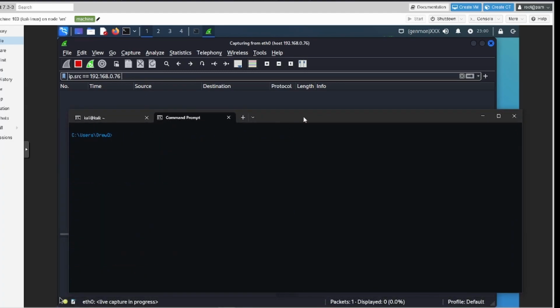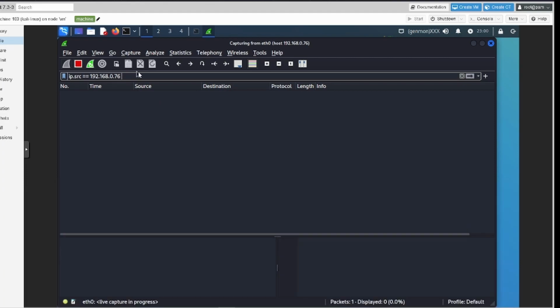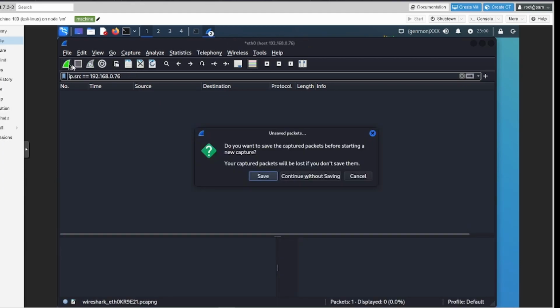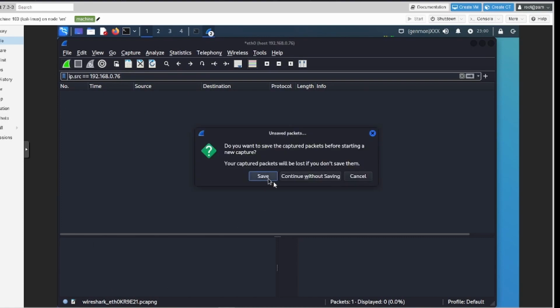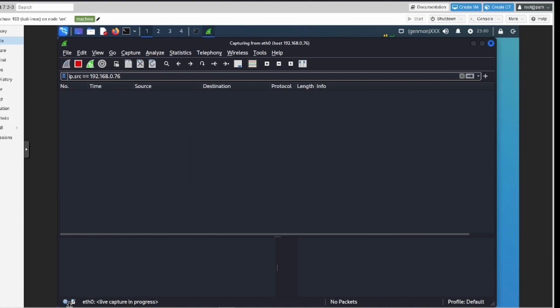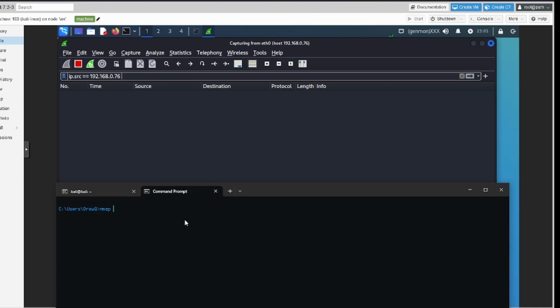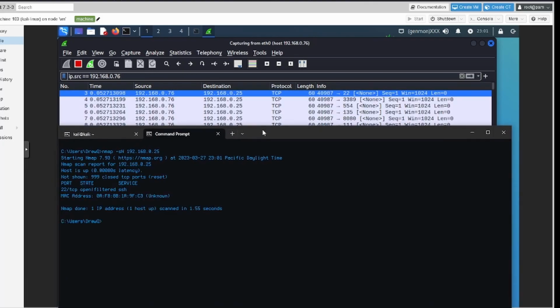So clear. Let's get rid of this. Without saving. Do nmap -sn and then the host name or the IP address. It's done.